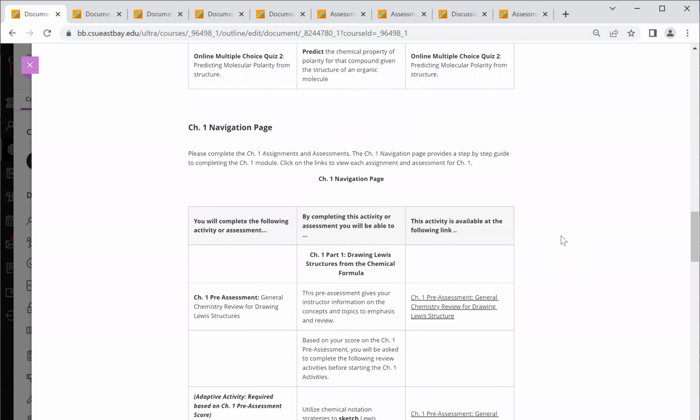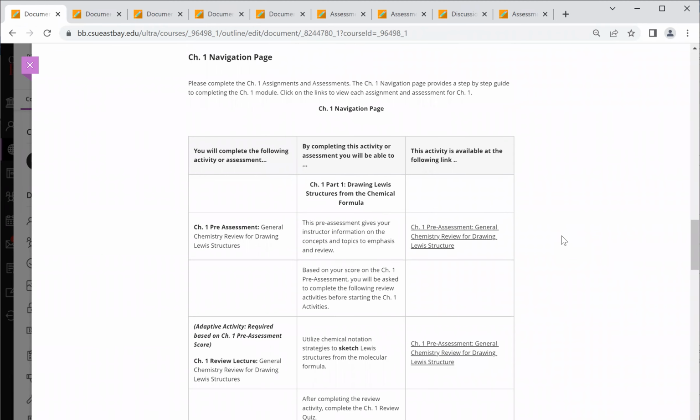Now, the module is designed to be navigated from the first page all the way down to the bottom in the exact module page order. So for example, the first thing that we're going to do when we look at Module 1 is we initially have a pre-assessment.